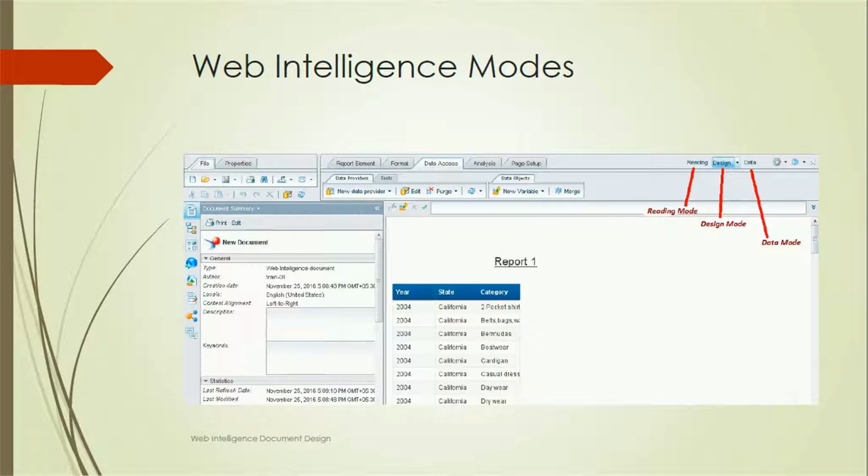When we open Web Intelligence, this is the interface of the Web Intelligence report tool, or Rich Client interface. This is the document page. On the top right side, you will see reading mode, design mode, and data mode. These are the three modes available with the Rich Client tool, which we can work on. Reading mode is available to the users. Data mode and design mode are primarily available to the report designers or developers.